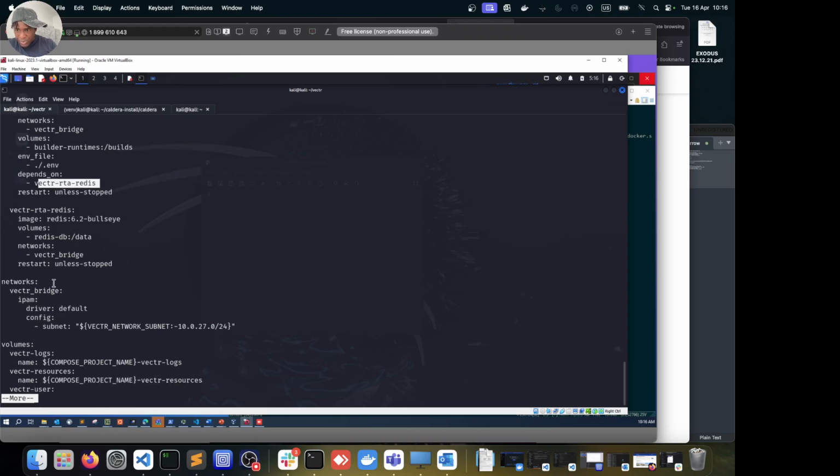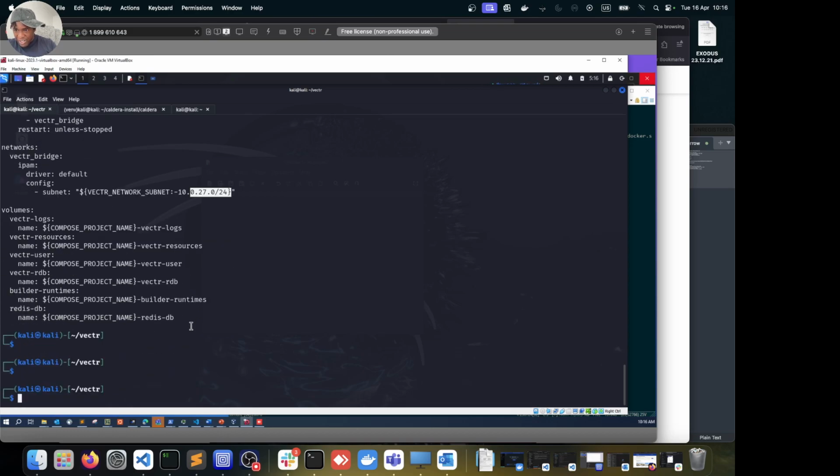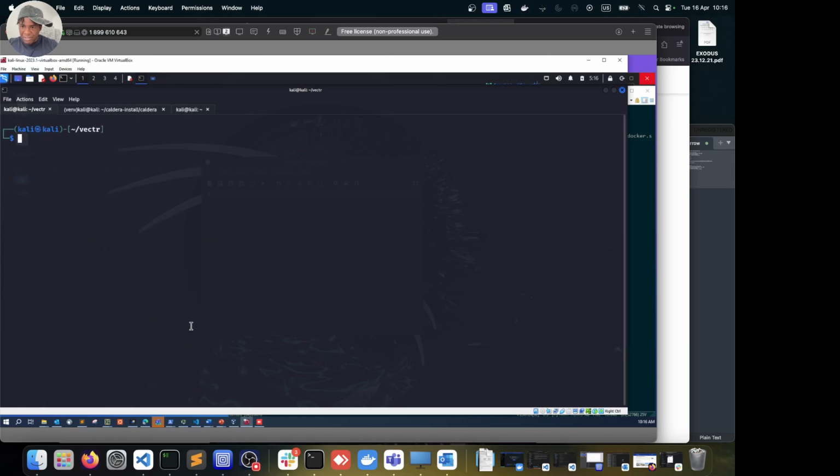Again, we've got the bridge network definition here. Also, we're using the subnets as specified here. Then for volumes, we've got all our volume definitions there as well. I think that's all we have in the file.